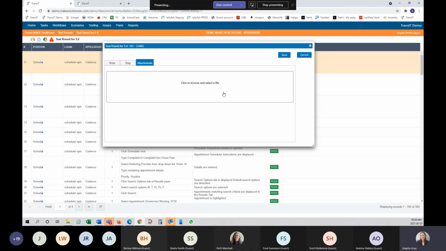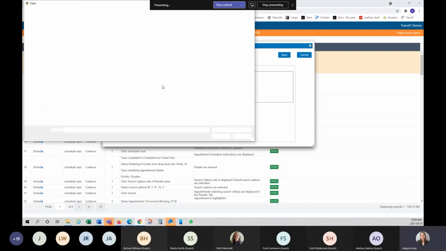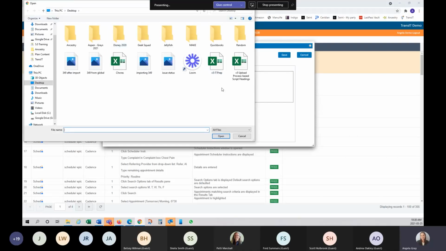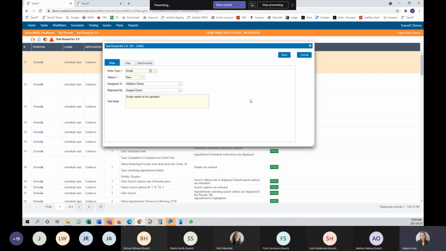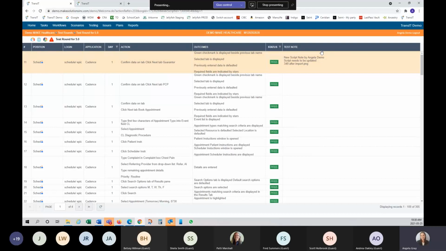The next tab is attachments. So I would just click in this field here. It would open my file browser. I'd select the file that I want to open, and then it adds it to the test note for me. So as soon as I've added any of the details that I want to add, I can then click save. And it is then going to display what the note is in the test note column. And because all I'm asking for is a script change, there's nothing actually wrong with the step, I could just pass this step.